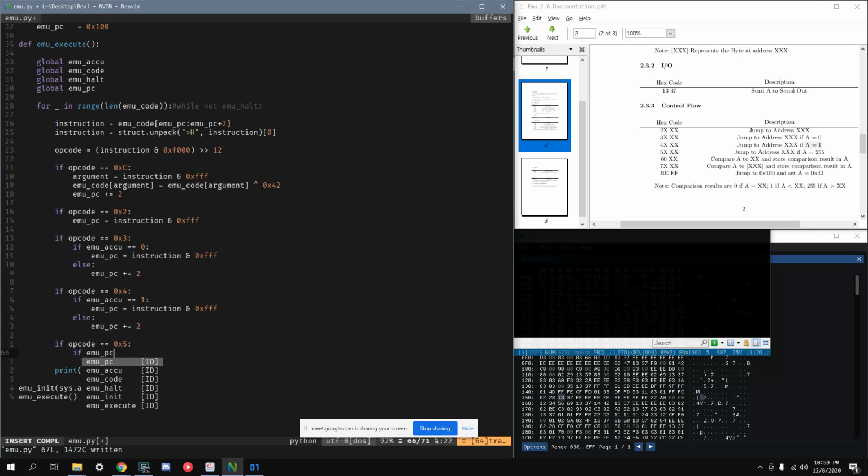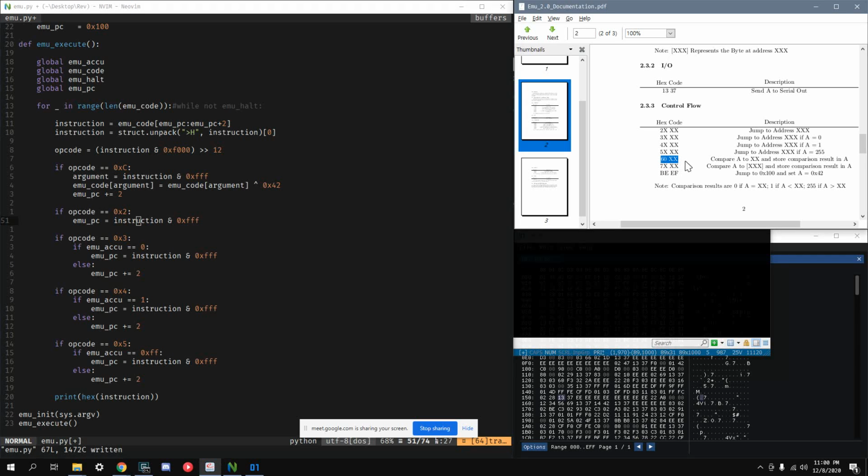So if opcode is 5, we have a jump to address if A is 0xFF. So if the accumulator equals 0xFF, then we jump. Otherwise, oh no, not MUPC, but MU accumulator. So if that is the case, then we jump to the instruction and with 0xFF. FF being 256, right? Yeah. Otherwise, MUPC plus equals 2. So now we have all the jump instructions. This is one of those instructions.